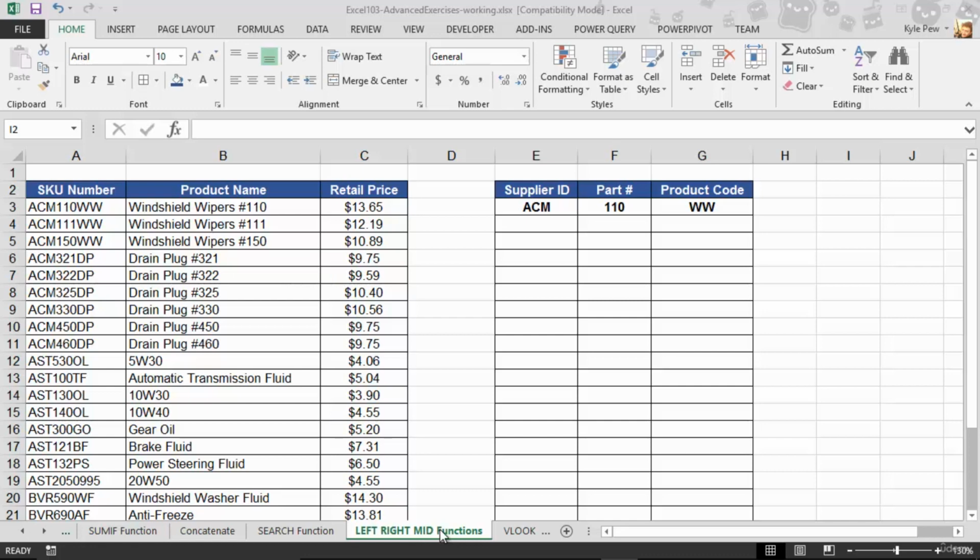And the example that I have set up here, we've got a simple little table on the left: SKU number, product name, retail price, and then on the right, we've got a breakdown of the SKU number. The first three characters of the SKU represent the supplier ID, the middle three represent the part number, and the last two represent the product code. Now, I could do this manually, and I'm sure some of us have done this before. You ever need to break up a value, some text value, into separate pieces?